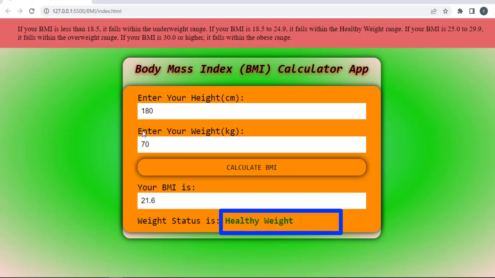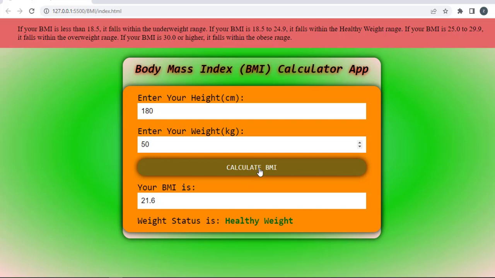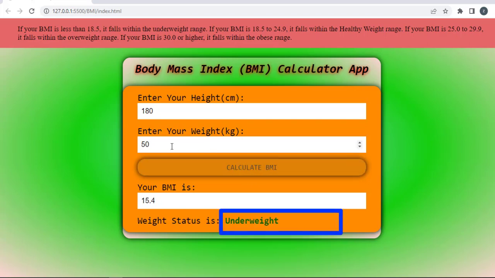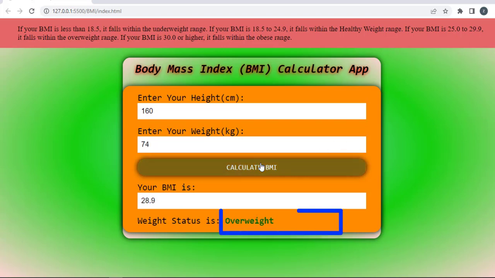You see, let me change right here. Let me change the weight to 50 kilogram and then calculate again. Here we have 50.4, underweight. From this field, you can decrease the height right here. Let me say 160, and then let me increase the weight of a person right here. Let me say 70 and calculate. As you can see here, 28.9. The person's weight status is overweight, right?